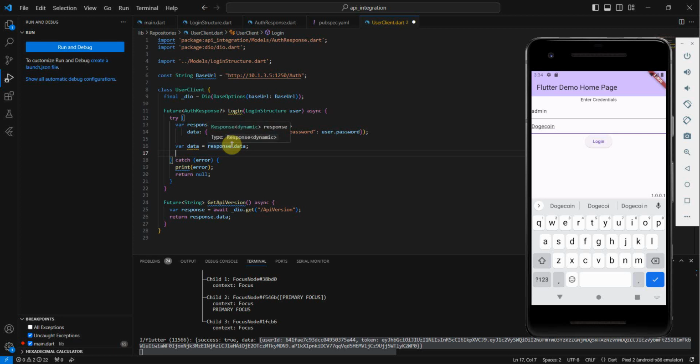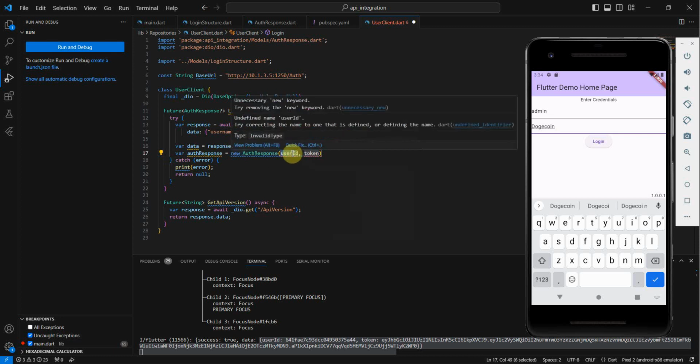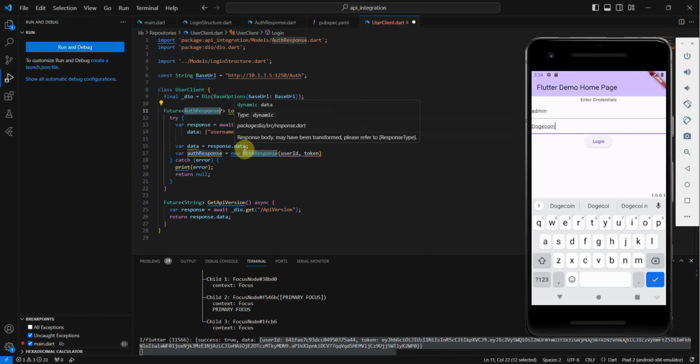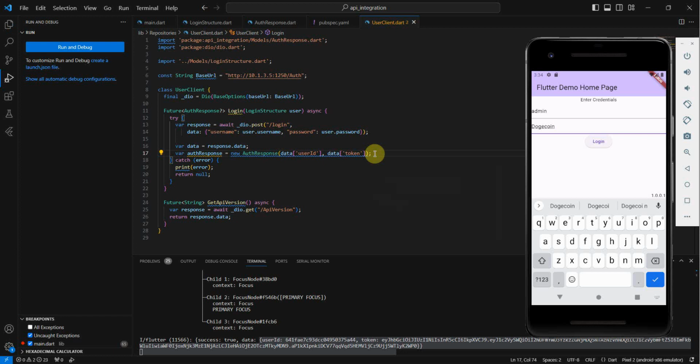So now I'm going to create another variable, auth response. Looks about right. New instance of auth response. That's going to expect a user ID and a token. Remember, we need to return an auth response to the UI. That's what it expects. So how do we extract user ID and token though? We need to say data, position user ID. As you can see right there, data position user ID, and data position token. Should be good so far. We can go ahead and test it though. Oh, and then we need to return it, of course.